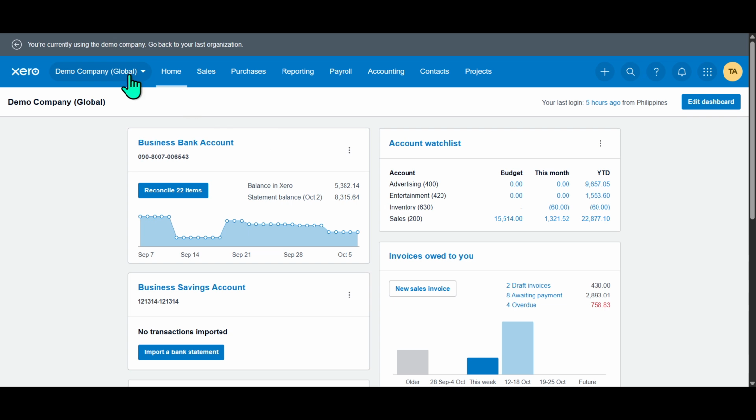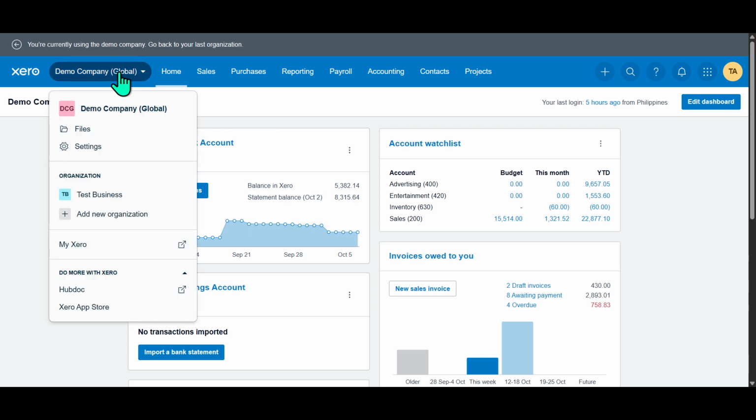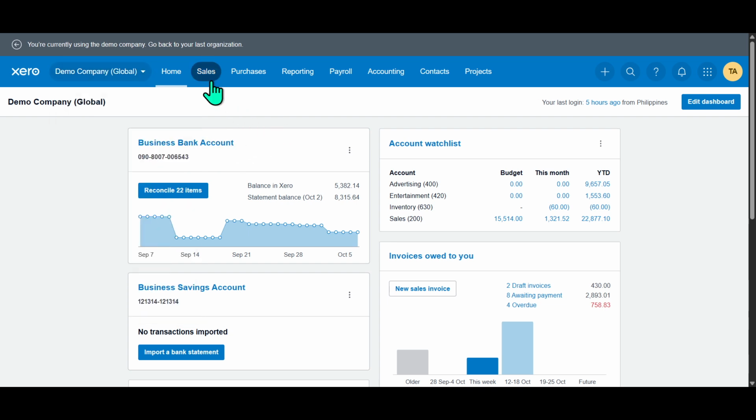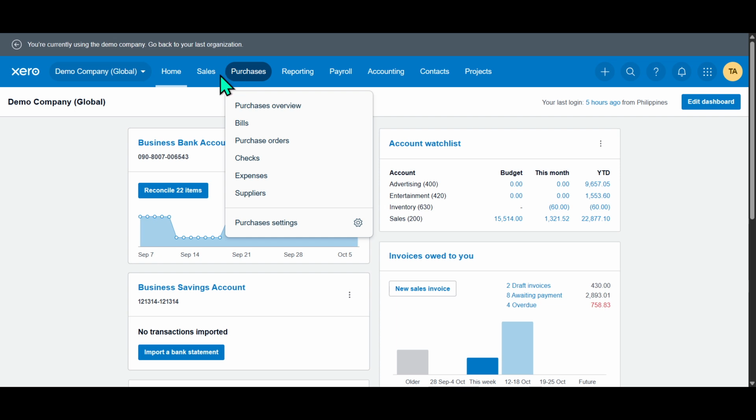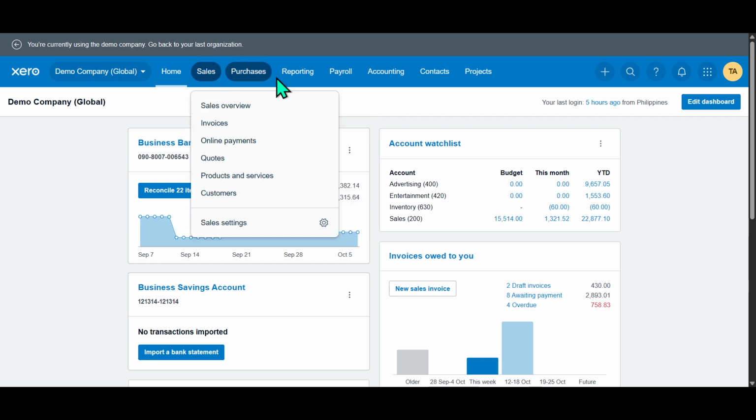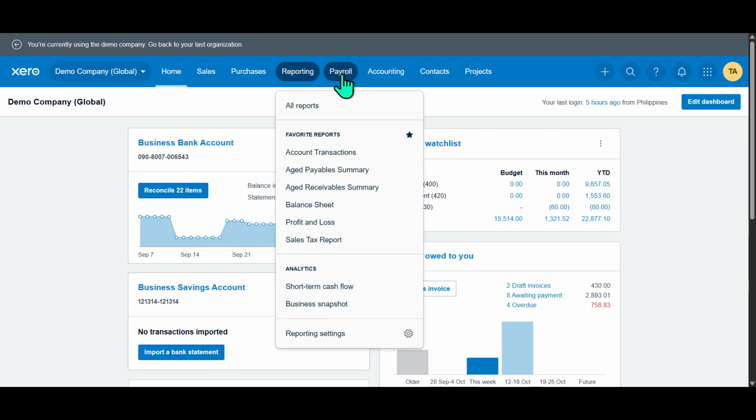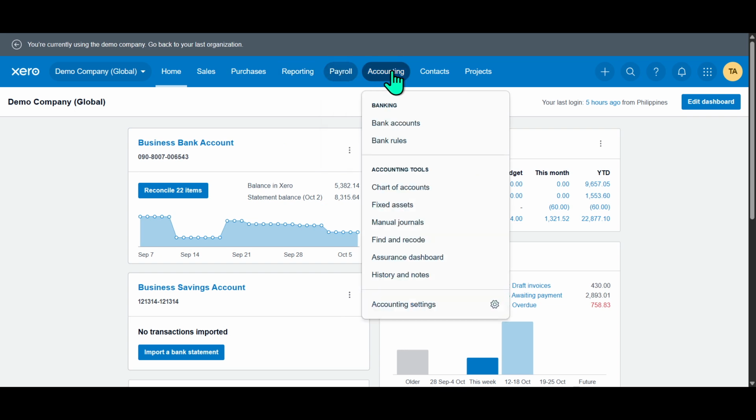To begin, open up Xero and look towards the top of your screen. You'll see various options displayed on the top bar. What we're interested in is the option labeled Accounting. Go ahead and click on this. When you do, a drop-down menu should appear, presenting you with several options to choose from.